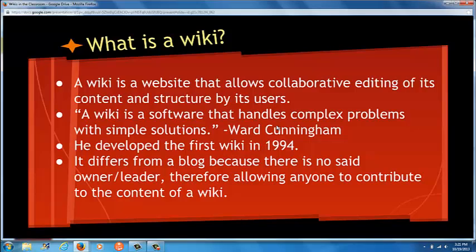Now, a wiki is a little different from a blog because there's no said owner or leader. A blog has a moderator or a leader who owns the page, controls the content, and while you may make comments or suggestions on a blog under a post, there is a leader. A wiki allows anyone to contribute to the content of it.